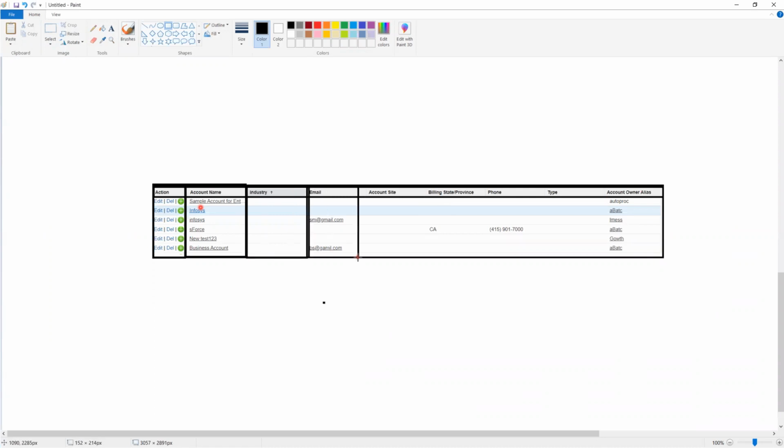Like this, every field or every column in Salesforce Classic is divided into table rows and columns. Whatever data is present inside Salesforce, everything is in terms of table rows and columns.